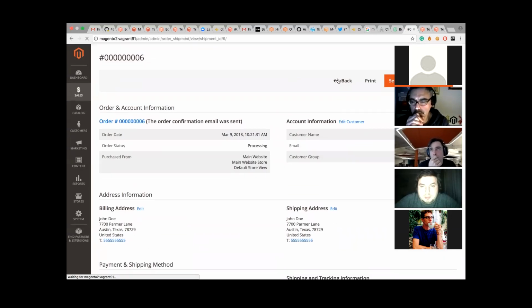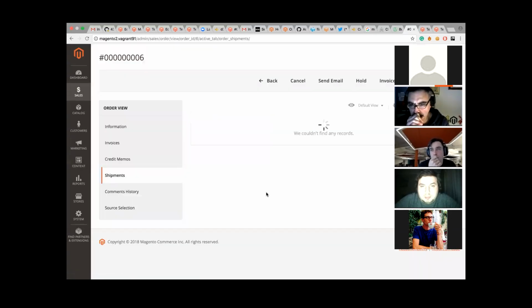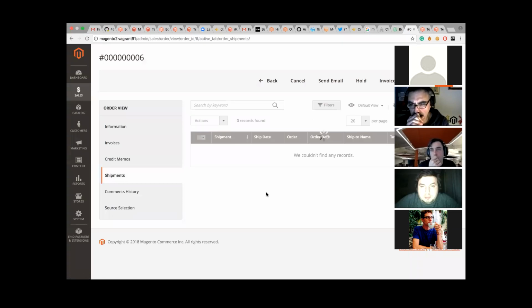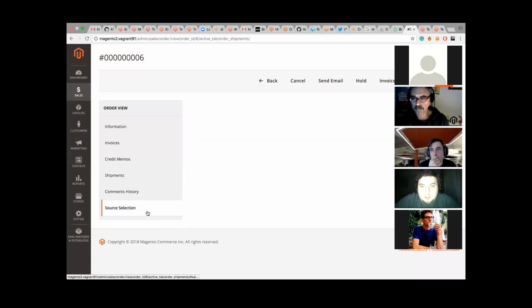Here we thought about what we need to do with the source selection, because currently we don't show from where we made the shipment. So should we leave this source selection tab in our order view, or should we totally remove it and provide all the data in a shipment tab?